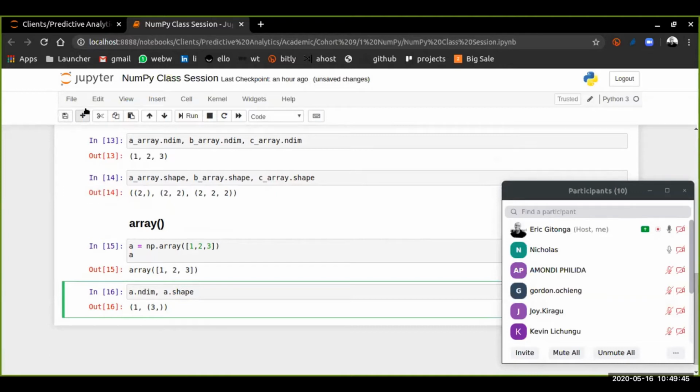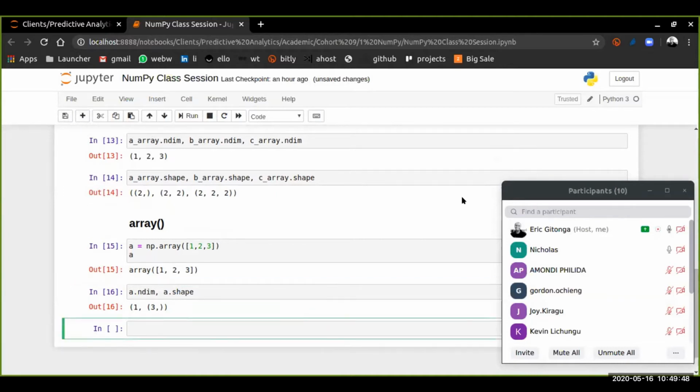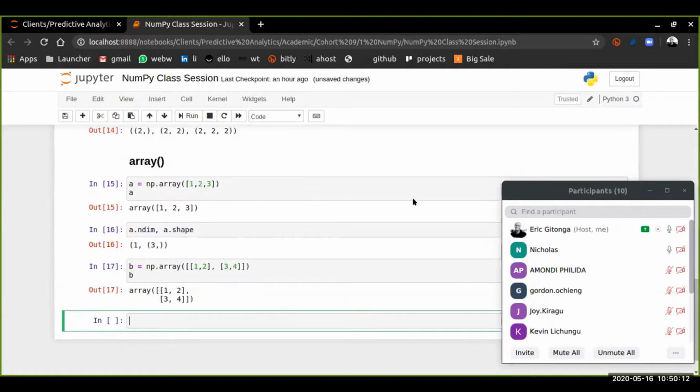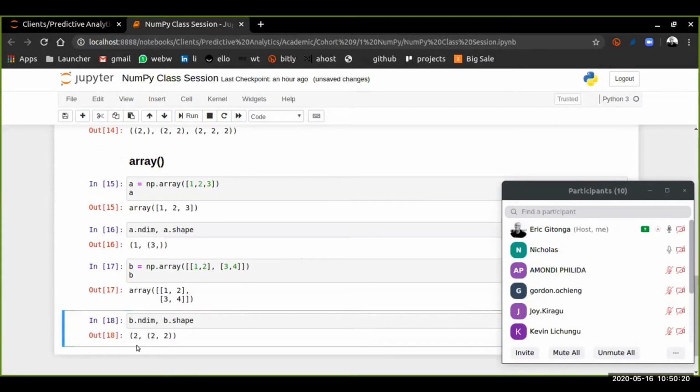And you can do the same for multi-dimensional arrays. So we'll just limit it to 2 dimensions. So np.array, we have our main list, our inner list, so 1, 2, and then our second list, 3, 4. We call the array, and we can get its dimension and its shape. 2 dimensions, array of 2 by 2.